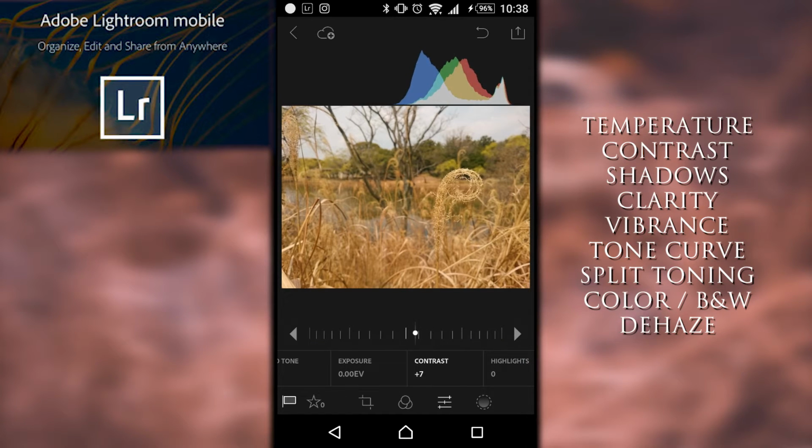Contrast. Let's bring contrast to about here. That looks good. Highlights. Now, you can see these are some of the same settings that we have in the other program, but with a couple additional extra ones. Shadows. I'm going to pull the shadows out just a little bit. Now, also here we have whites and blacks, which I'm not going to use today.